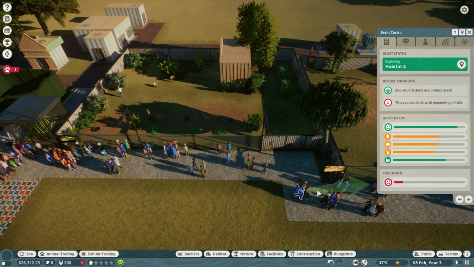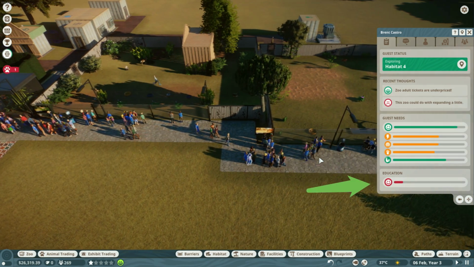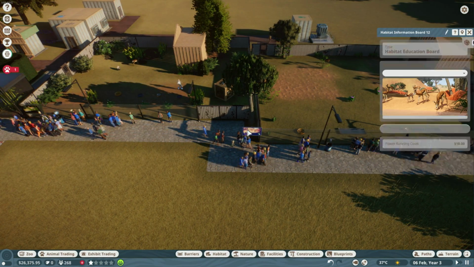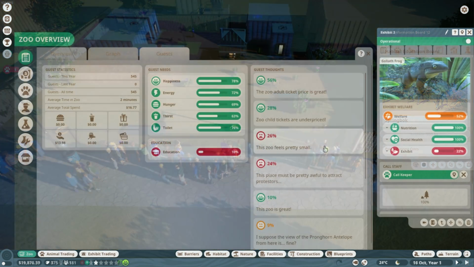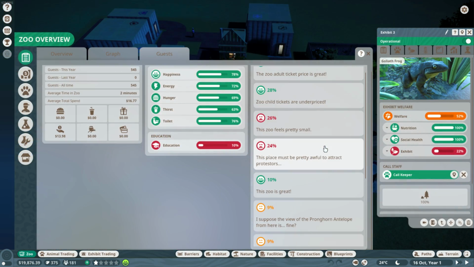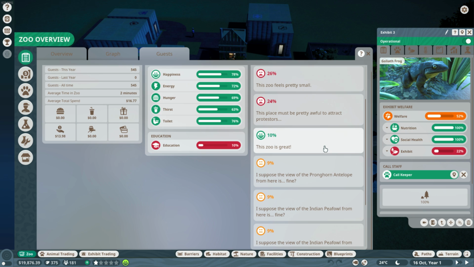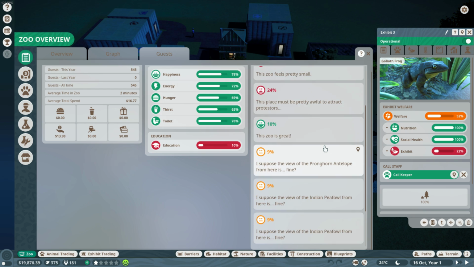Now for the last part of the information card for guests, the education part. And do note that this one does not impact their happiness directly. Guests can simply leave your zoo without learning anything and just having a good time. So they'll be happy, but they will not have learned anything, nor will your zoo increase its standing.